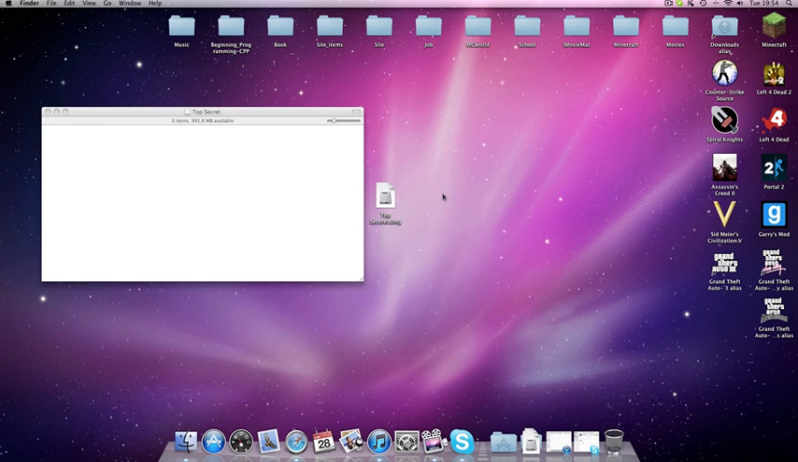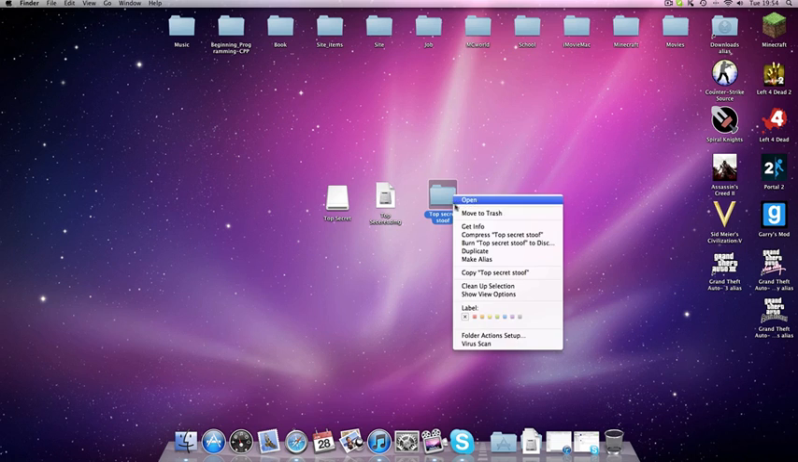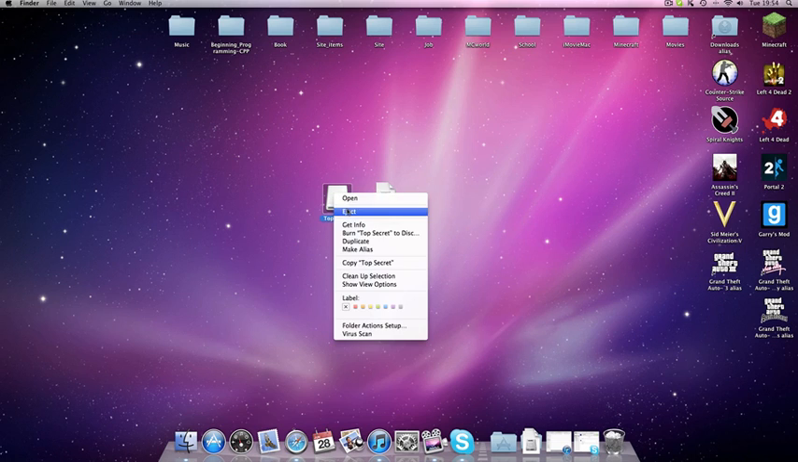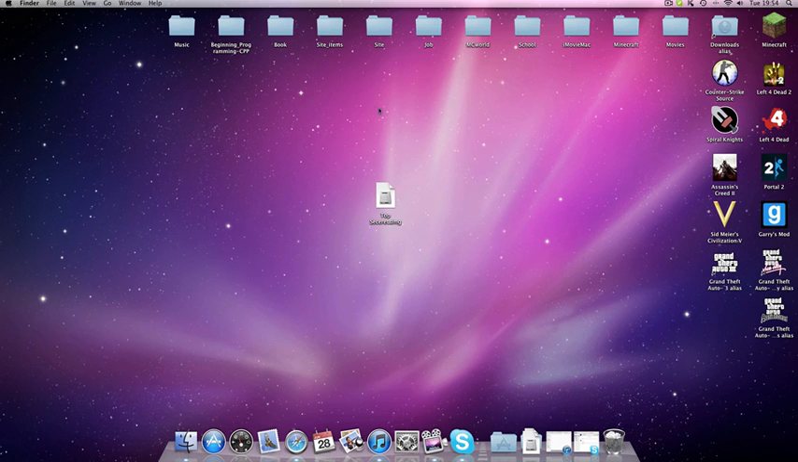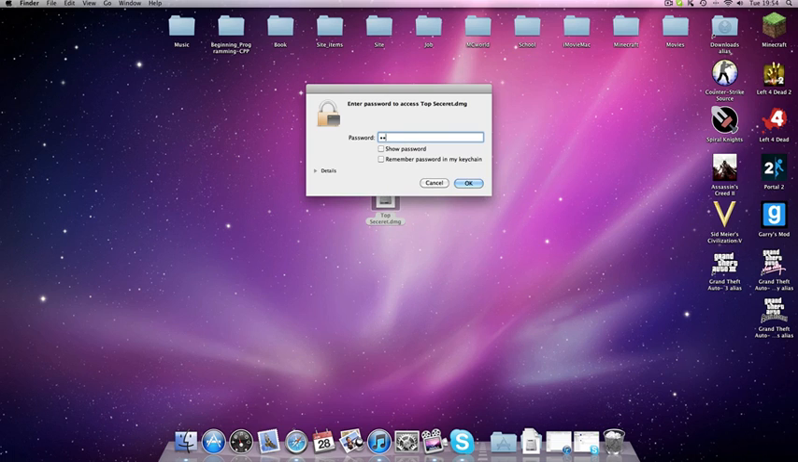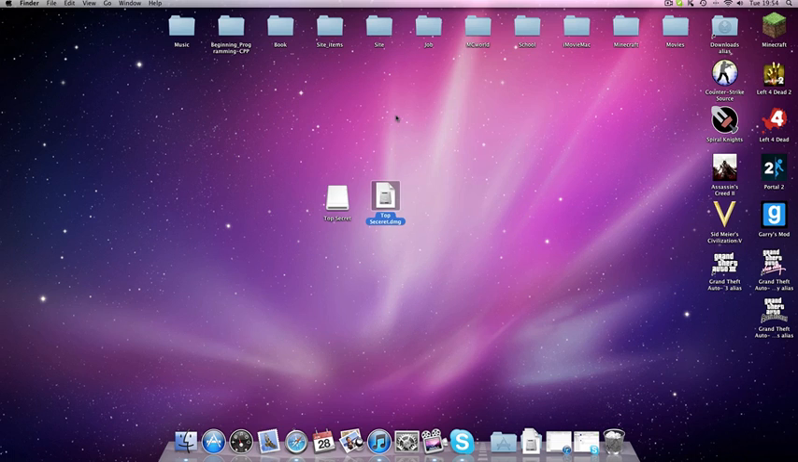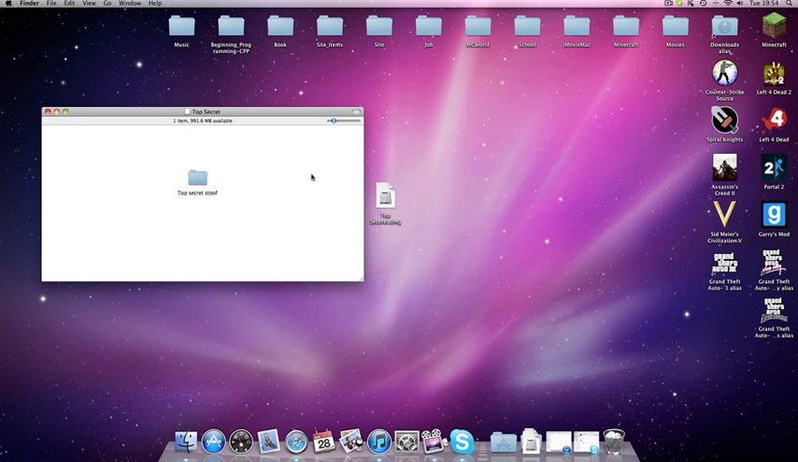So I'm going to create a folder called Top Secret Stuff. And drag it into the folder. So I can delete that now. If I eject that, so it's nice and secure now. Say that I want to activate the folder, go into it. So double click on that and it asks you for your password. Type it in, open the disk image, and there's your folder.